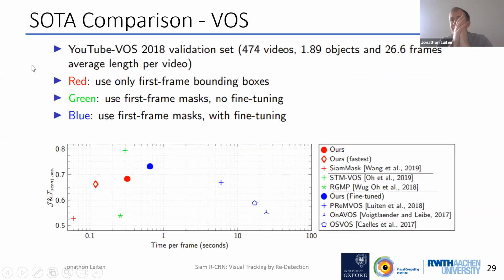Then, like I said before, we wanted to make this work for video object segmentation. So we wanted to compare it to video object segmentation methods. These are the results on the YouTube-VOS video object segmentation benchmark. We wanted to evaluate the score against the time it takes for a method to run, because a lot of the methods, e.g.